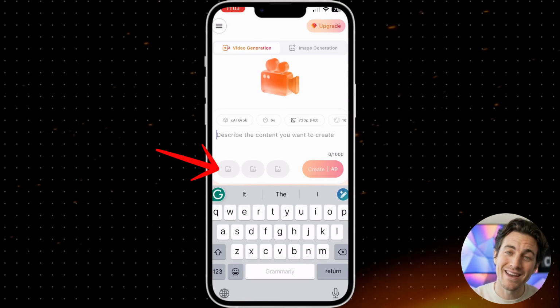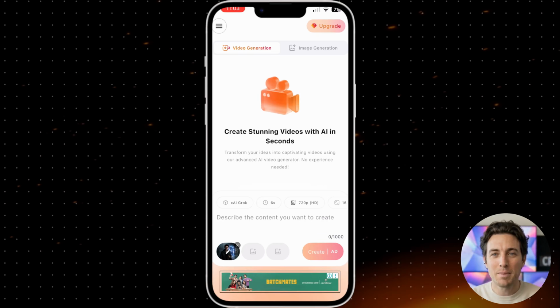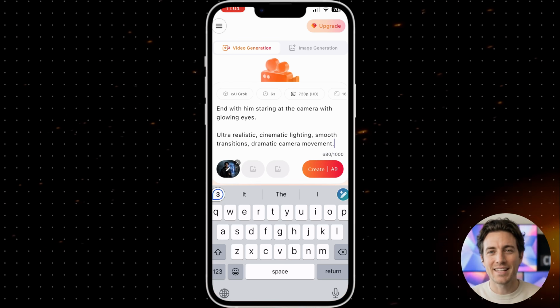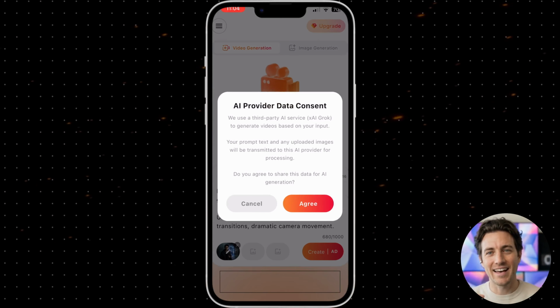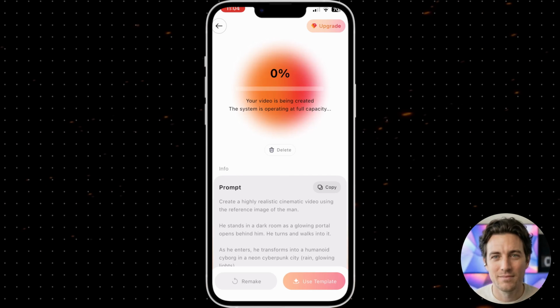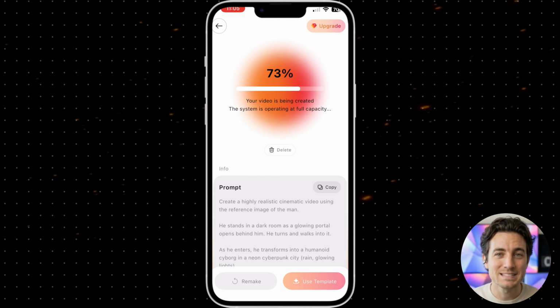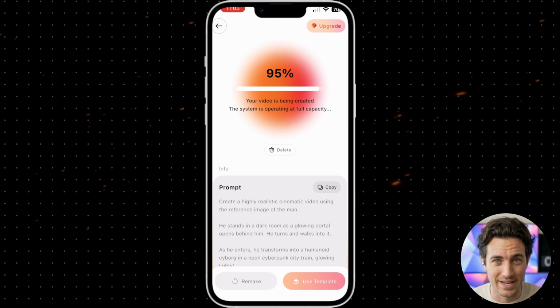Now tap here and upload your image. Then paste your prompt here and tap on Create. After that, tap Agree. Before the video generates, one quick thing, you'll see some ads. That's because the app runs on ads, and that's how they provide Grok for free.